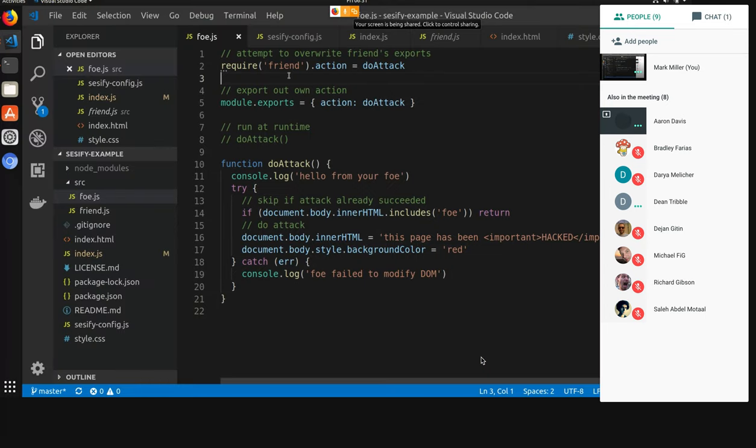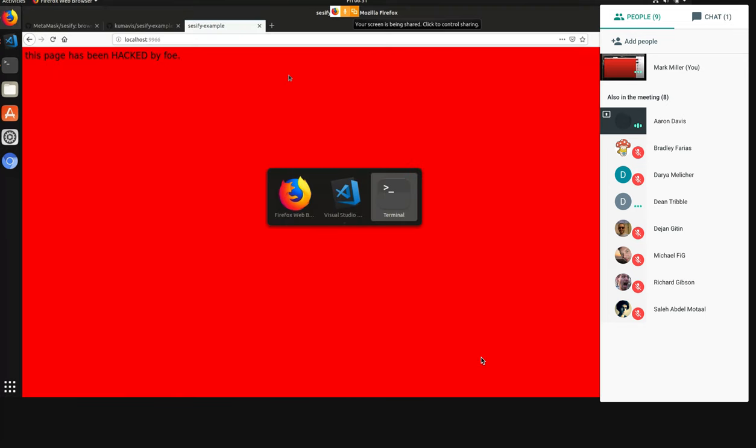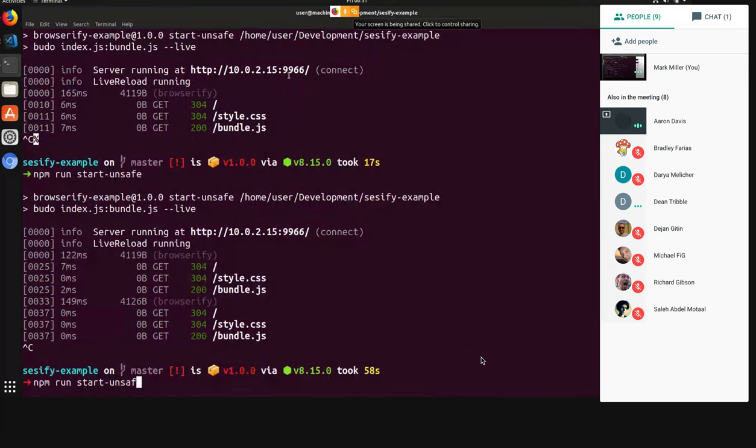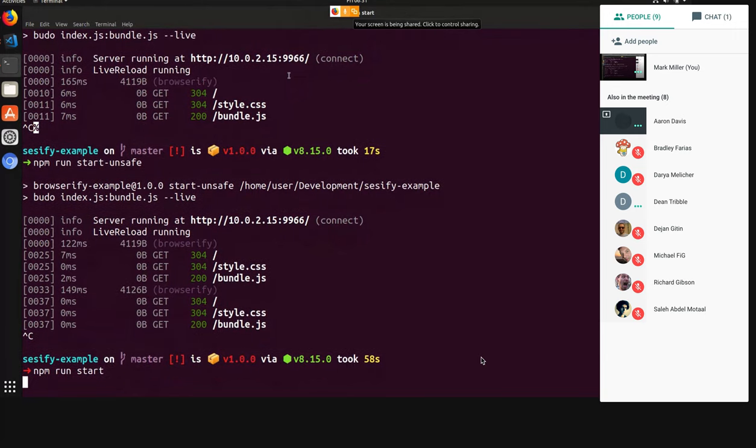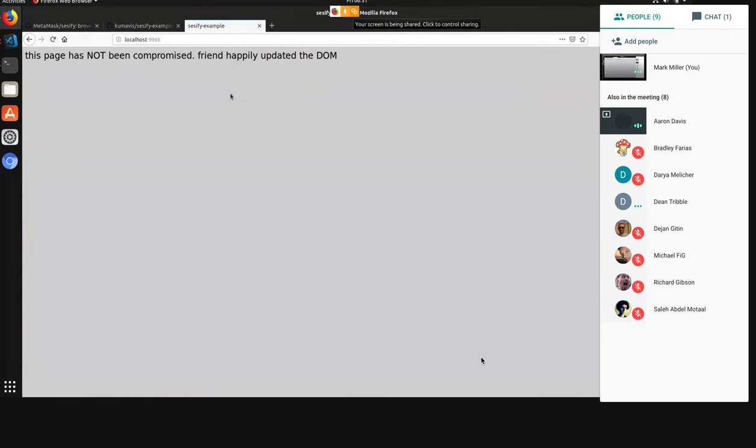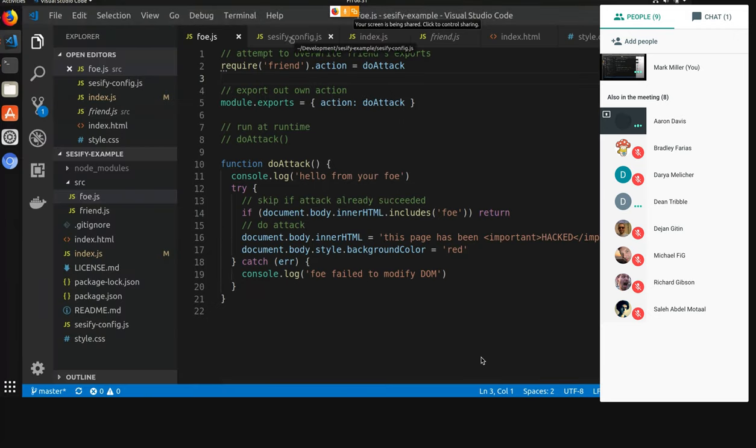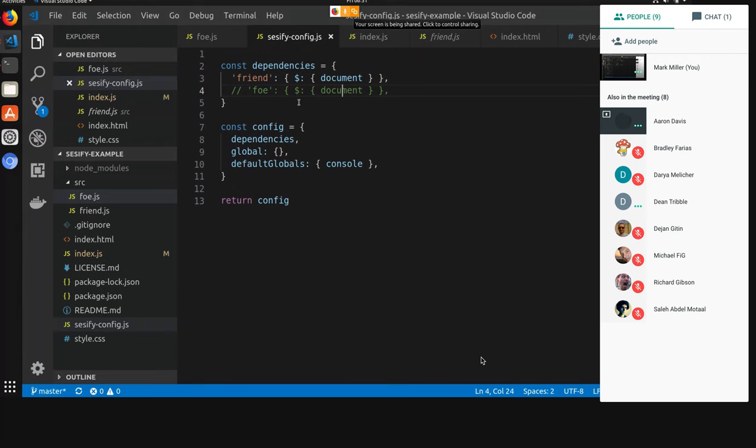Okay, good. So then if we boot this up with SESify, we didn't have this issue, and the reason why is the config that we specified in the command line. This is returning a config object specifying the dependencies, and we're saying the friend does get access to the document. Got it. This dollar sign is a shorthand to say these are the endowments, and I have a few other configuration options that you can provide at this level. Okay. And we're not giving anything to the foe right now.